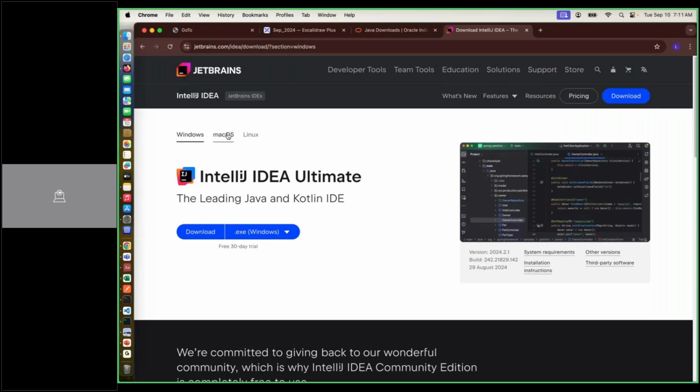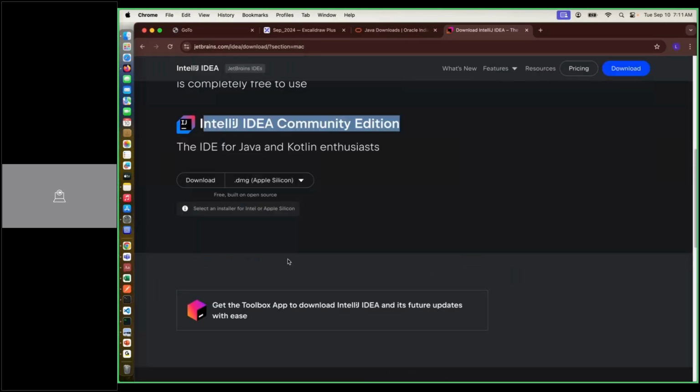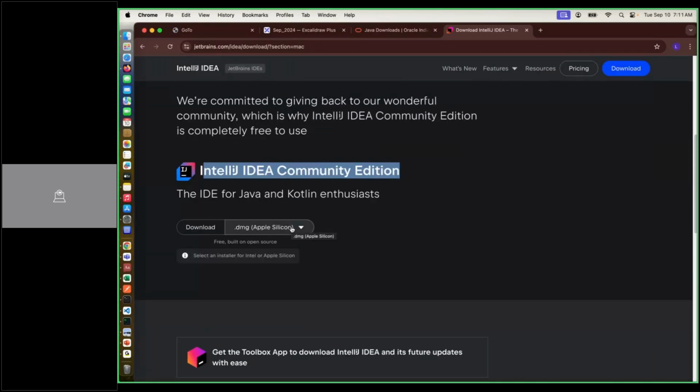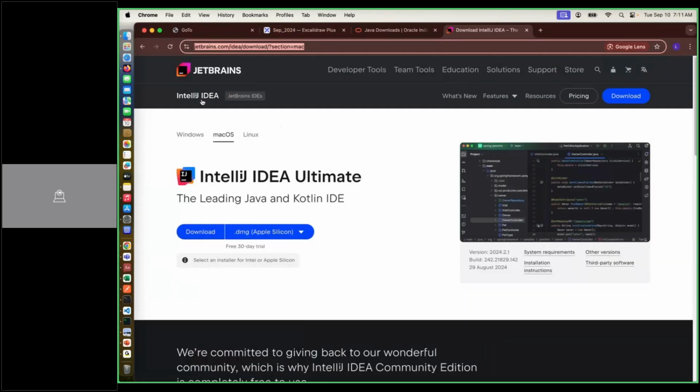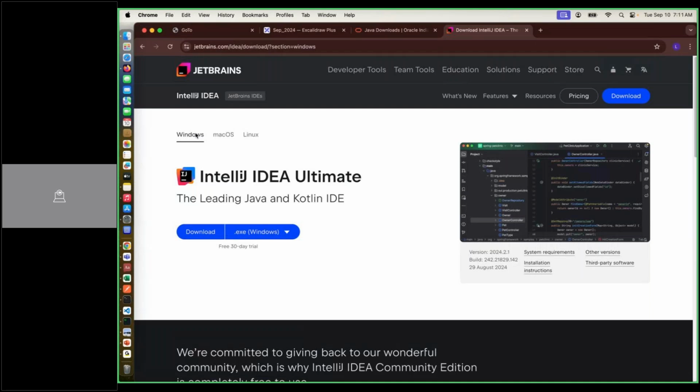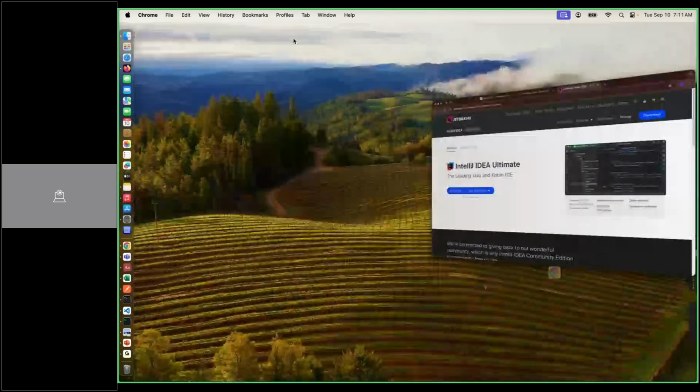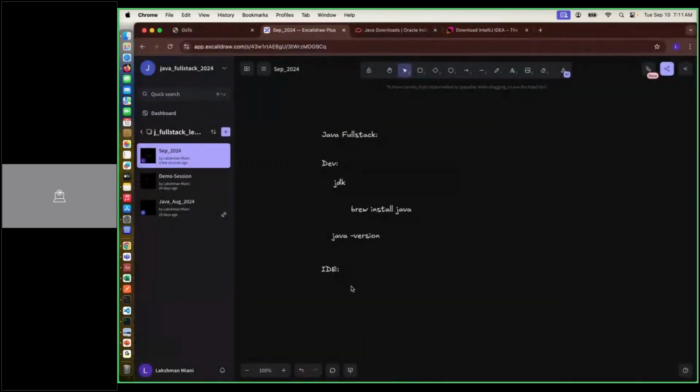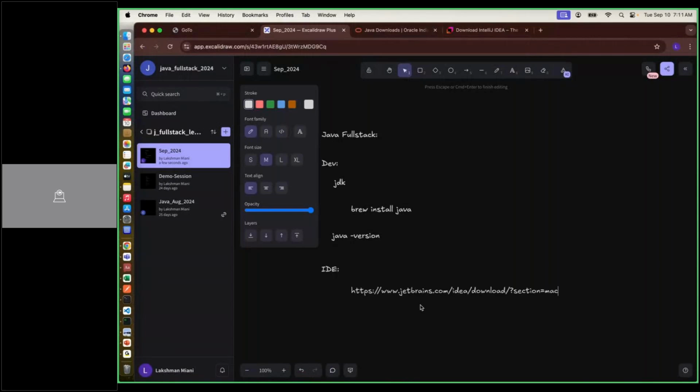In case of Mac, same thing. Here you will get a DMG file. Download and install it. You choose the operating system you're using, download, and install that. These are the two important things for us to get started with our program.